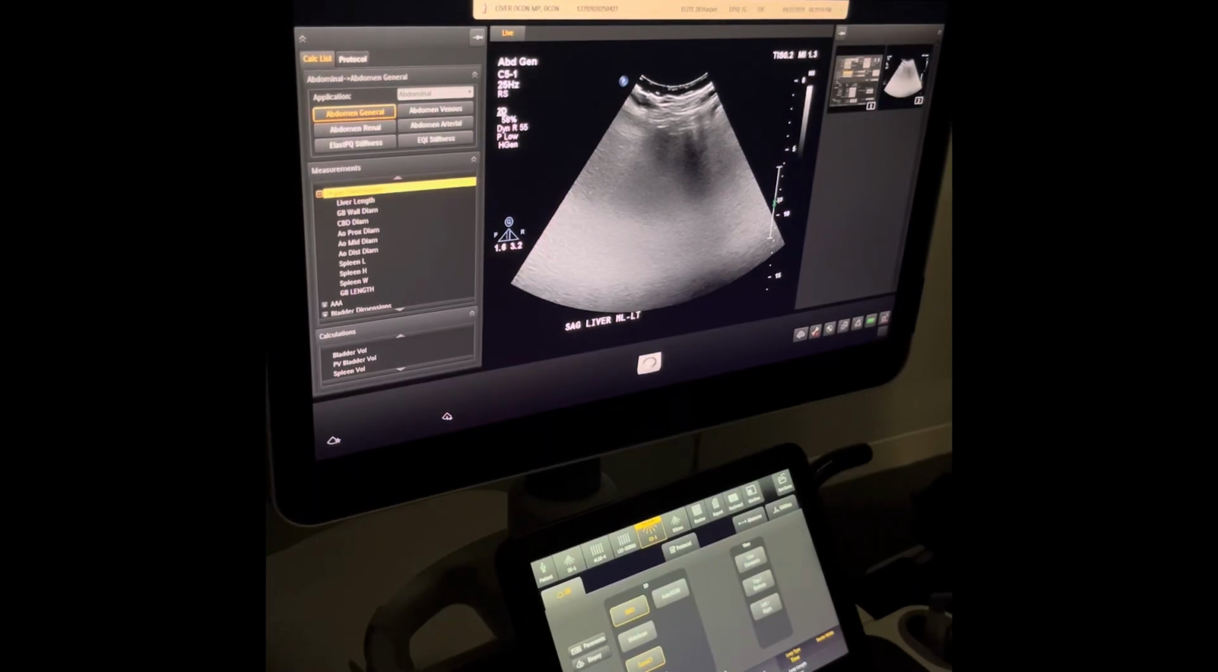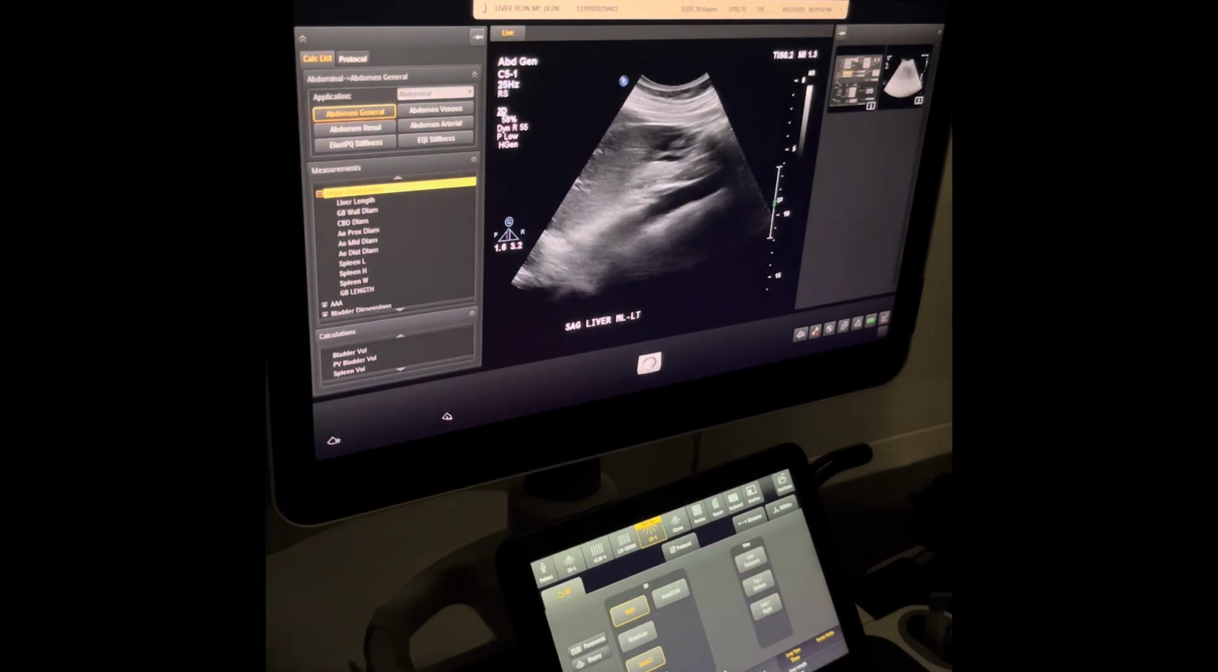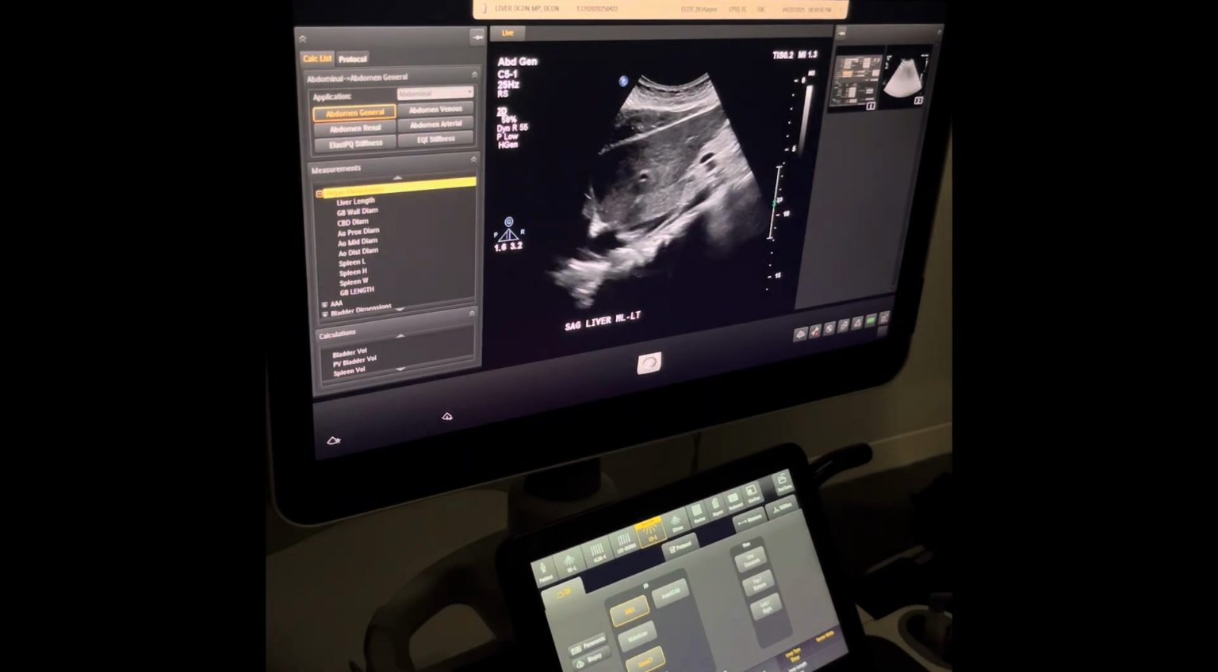be scanning the liver. I have a curvilinear probe. I'm just going to begin with my sweeps, starting at midline and swiping out for the left lobe. Take a deep breath in and hold.